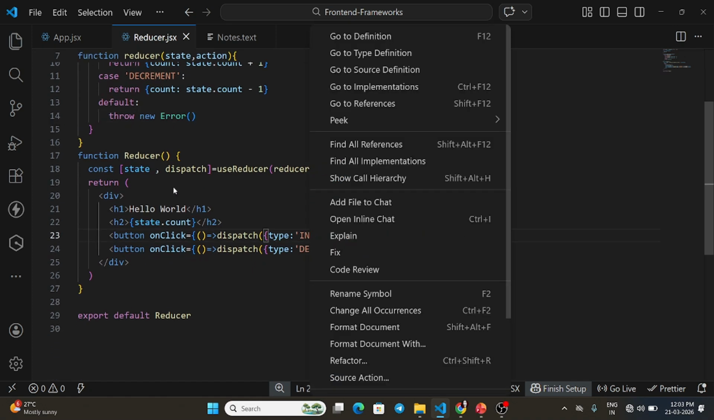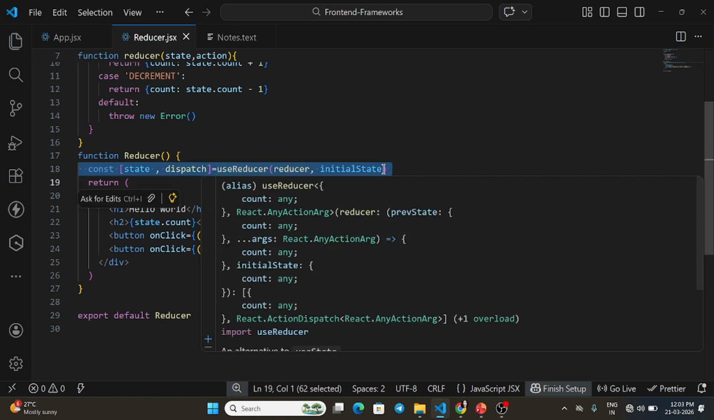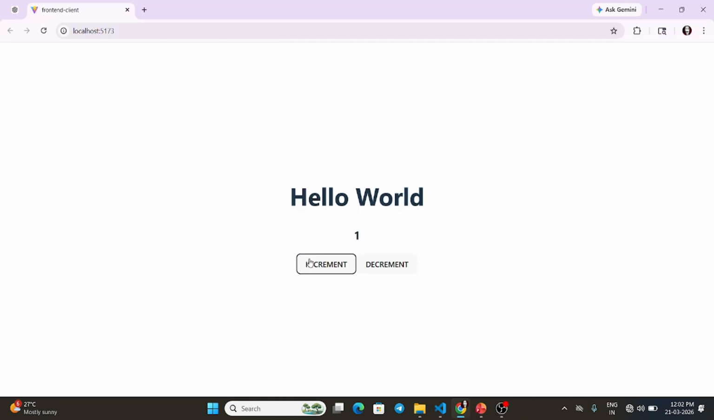About that part. Now we will come to this main point. This const state and dispatch, and useReducer. Like how you create it, and now what we need to do is increment this one and check the decrement also.